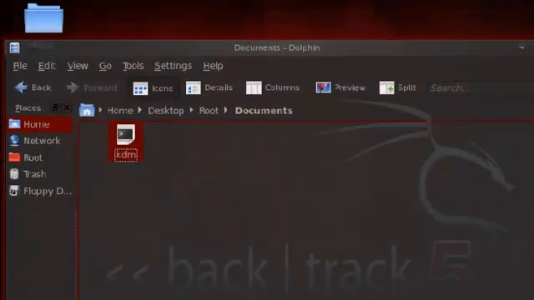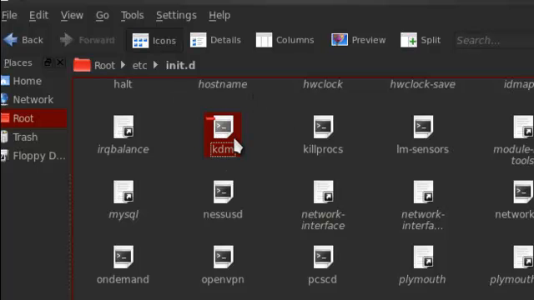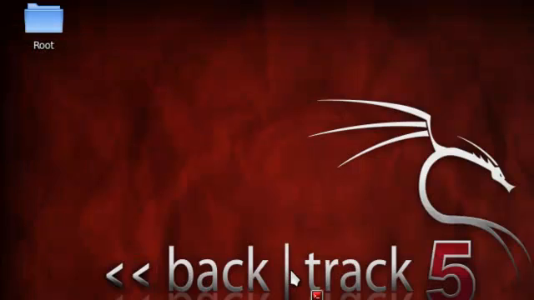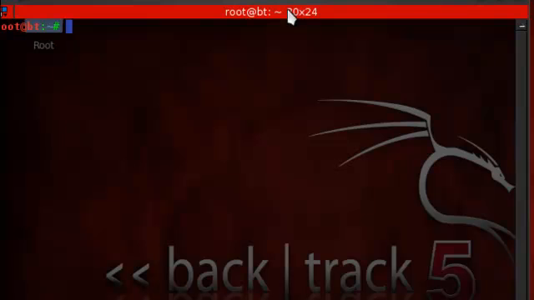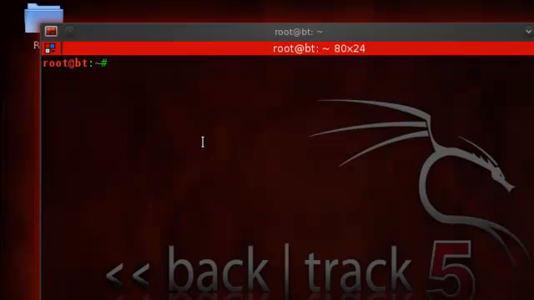Where'd it go? Hold on. Replace it with this one. Remembering to back up everything. Once you've got it replaced, open a terminal, Terminator. You're going to type in update-rc.d KDM, my bad, defaults. I didn't spell defaults right. Defaults. My bad, I forgot that D right there.